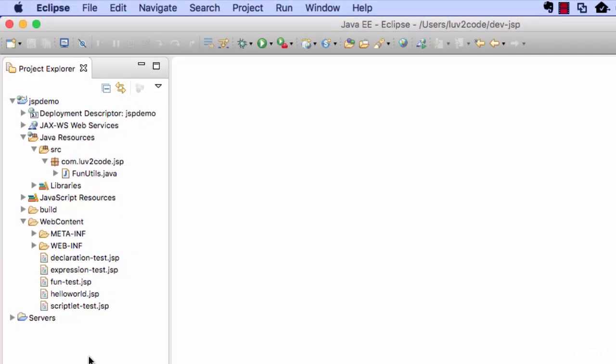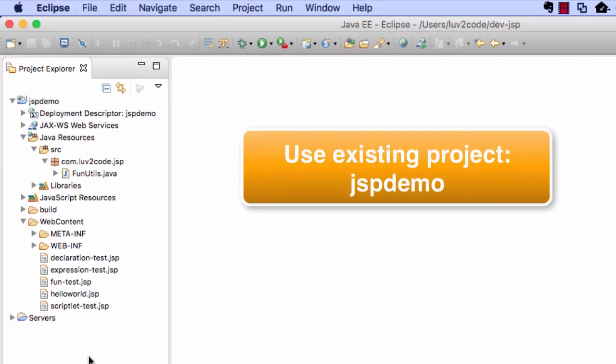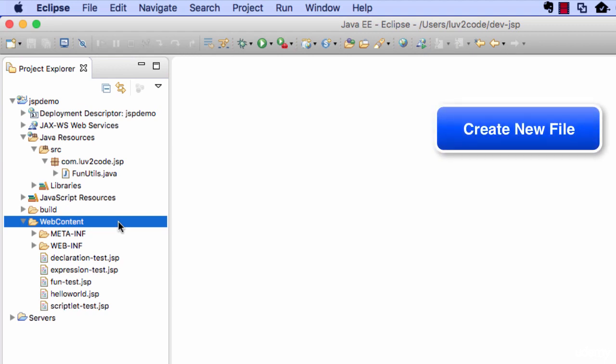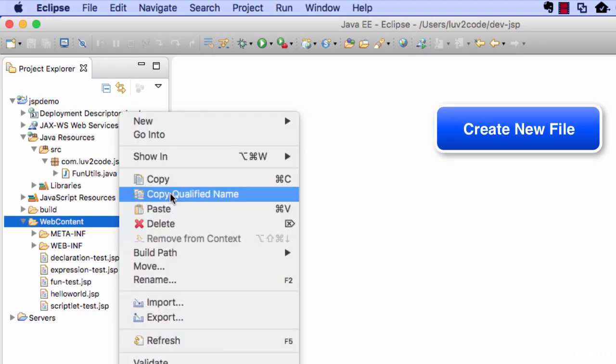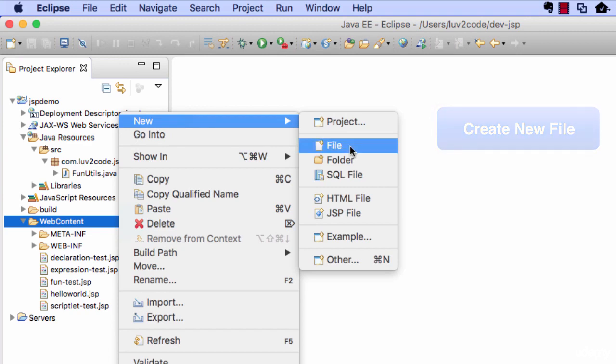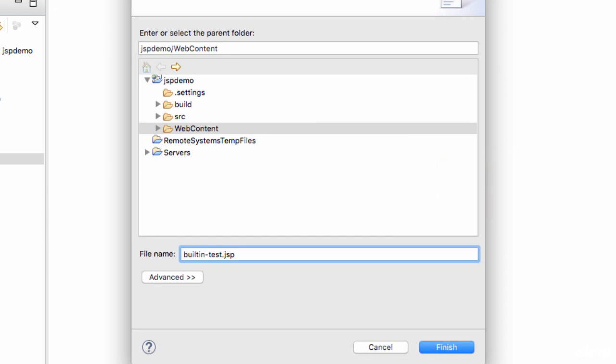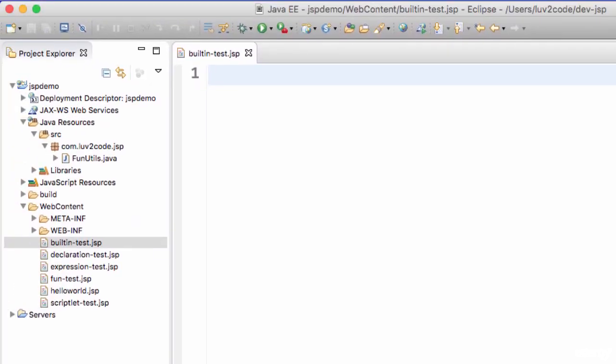All right, so let's go ahead and move into Eclipse. What I'd like to do is continue to use the existing project, JSP demo. And I'd like to move down to the folder here, web content, because we're actually going to create a new file. So I just do a right click, I say new file. Now the name I'll give here, I'll call it built-in test.jsp because we're, of course, testing some of the built-in objects. And once you're happy with the name, we'll go ahead and click finish. Okay, great. So let's expand the window here for a second. And we have a blank file. We need to start writing some code.